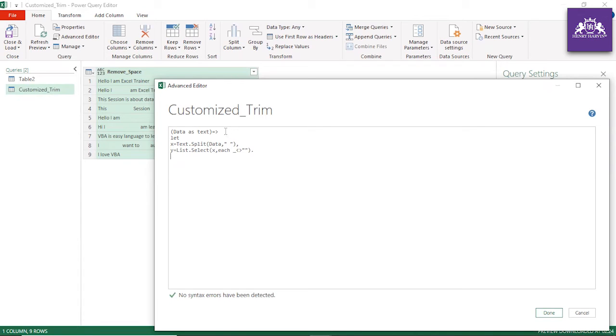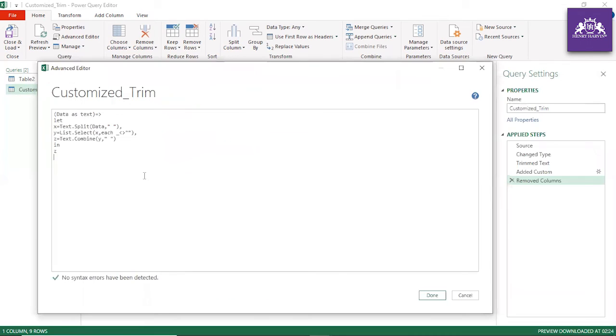And now comma, and now you have to write z equal to Text.Combine. You have to write y again, and then one space you have to give, and in z, and then give one more line. All right, now you see our function is ready. No syntax errors have been detected.